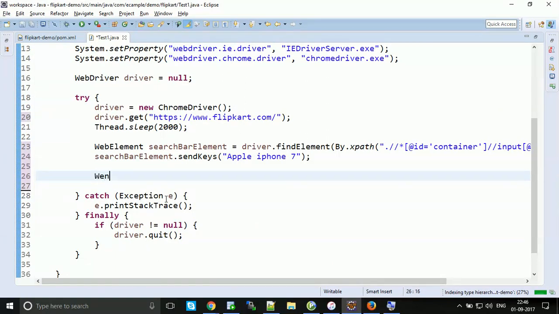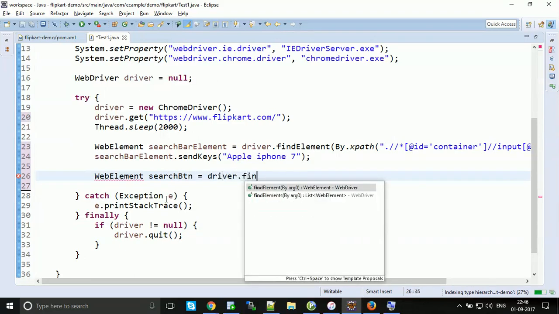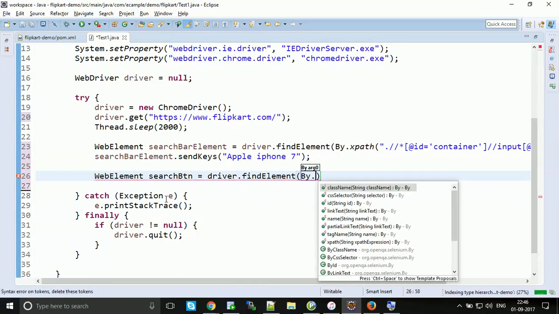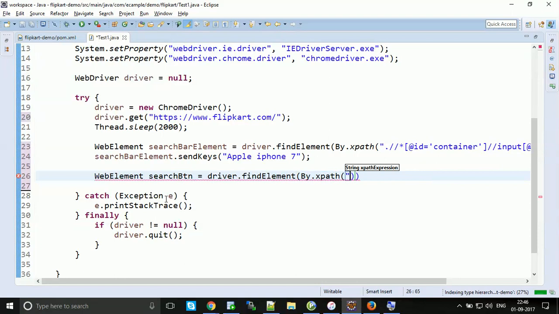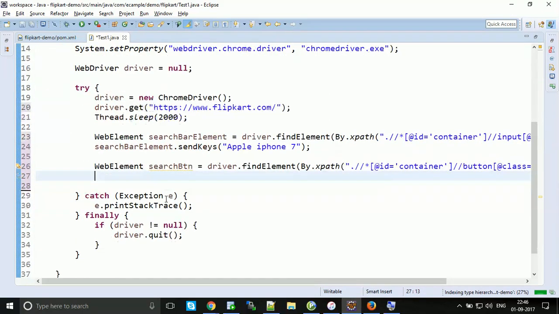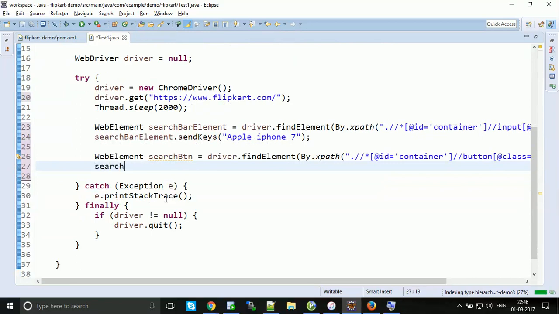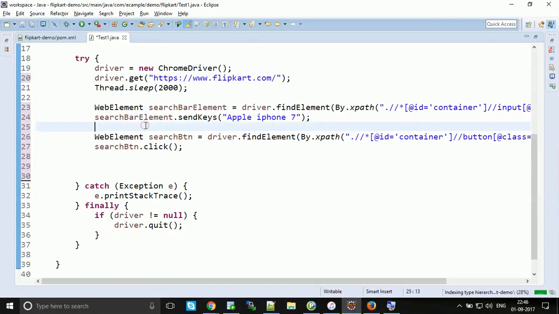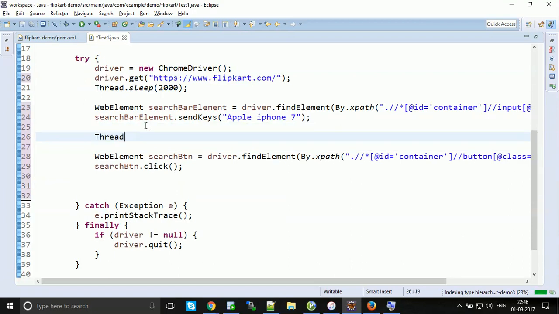So we're going to find the web element search button equal to driver dot find element by dot XPath. I'm going to pass it over here. After that we are going to click on that button, search button dot perform the click operation. After performing the click operation, what I want is, after typing the values, I need to wait for some time, thread dot sleep for 2 seconds.